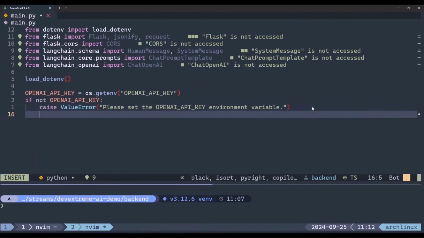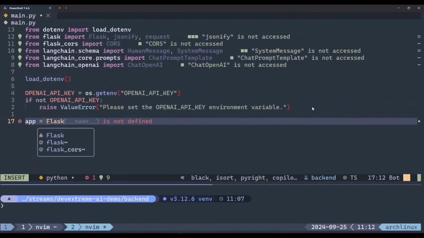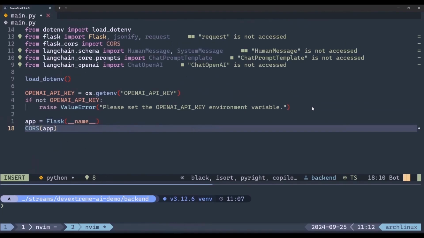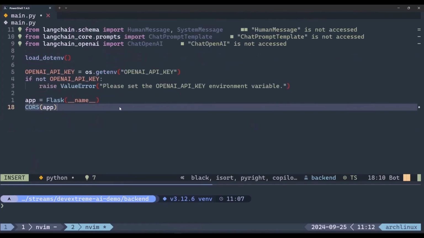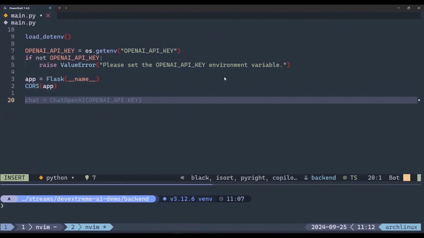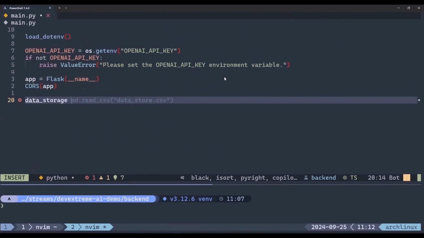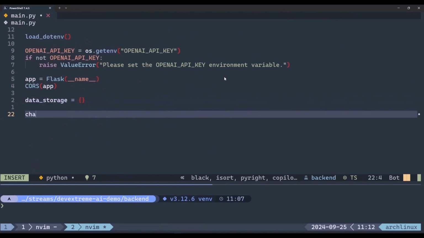And I'm going to go ahead and initialize our Flask app. So I'm going to say app is equal to Flask and __name__, so it'll just be __main__. I'm going to set up CORS and just pass in our app. Here, if you want to limit where the request can come from and so on, you could specify it there. I am obviously not going to do that for this demo. I'm going to create a variable called data_storage, which is just going to be an empty dictionary.